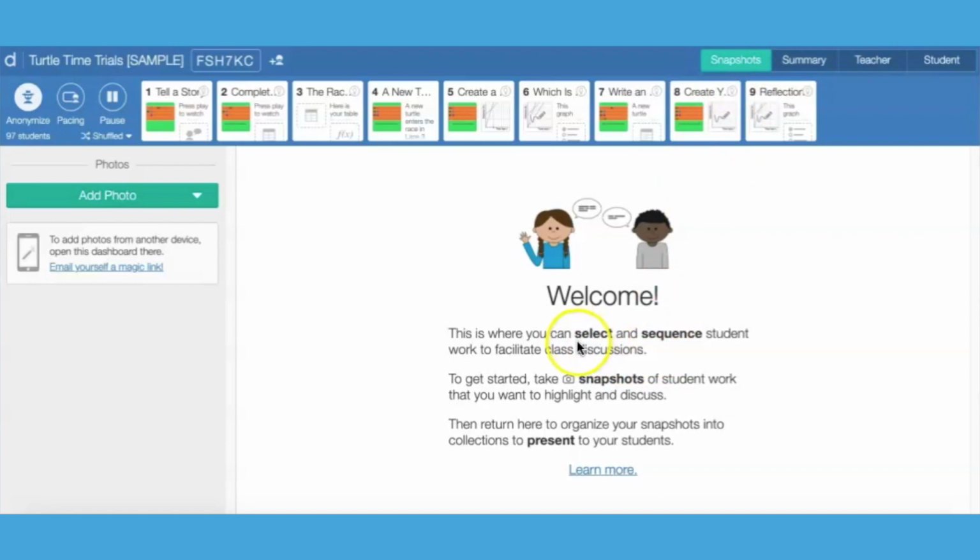And you can see the idea of the snapshot tool is the ability to select and sequence students' work to help facilitate these class discussions. So we can either do that on Desmos, or another neat tool we'll model is the ability to do that by taking a photo of the student's work, like on a sheet of paper. So the first thing we need is we can look at any slide.